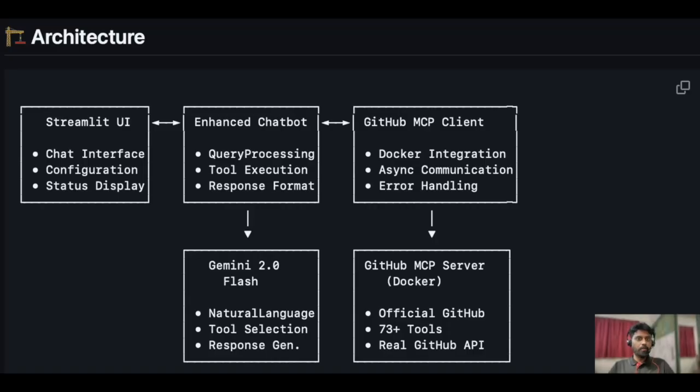Now let me break down the key technical decisions which I have taken to construct this application. First, the user interface layer. I chose Streamlit for development and the chat interface support. Then for the application logic layer, I have constructed this GitHub chatbot class to handle the core intelligence. First of all, it processes the natural language queries. Then it consults Gemini 2.0 Flash for the tool selection. Then it orchestrates the GitHub operations and formats the response for users.